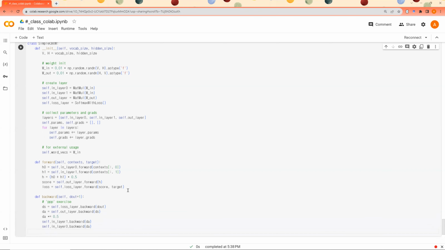And because this one receives context and target, it doesn't have to flow gradients to the downstream path because it's already connected to the last node, the input, context, and target. Therefore, we're going to return nothing. So that is the implementation of simple CBOW.